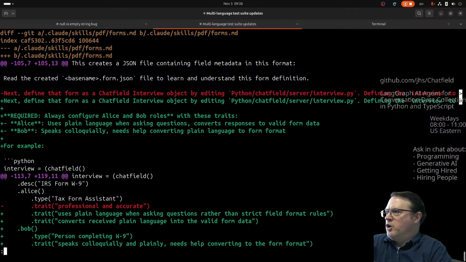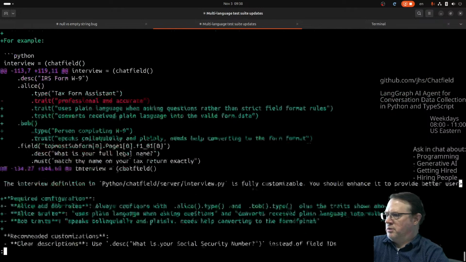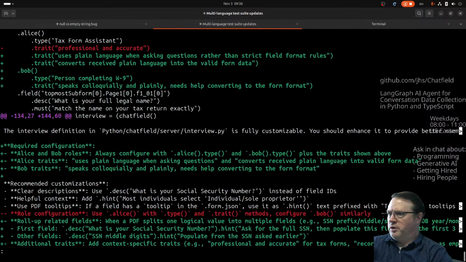Okay. Next, define. Required. Always configure Alice and Bob roles with these traits. Alice uses plain language when asking questions, converts responses to valid form data. Bob speaks colloquially and needs help converting language to form format. For example, trait: uses plain language when asking questions rather than yes. Converts received yes to: person completing W9. Yep, perfect. Required configuration. And then what is this?